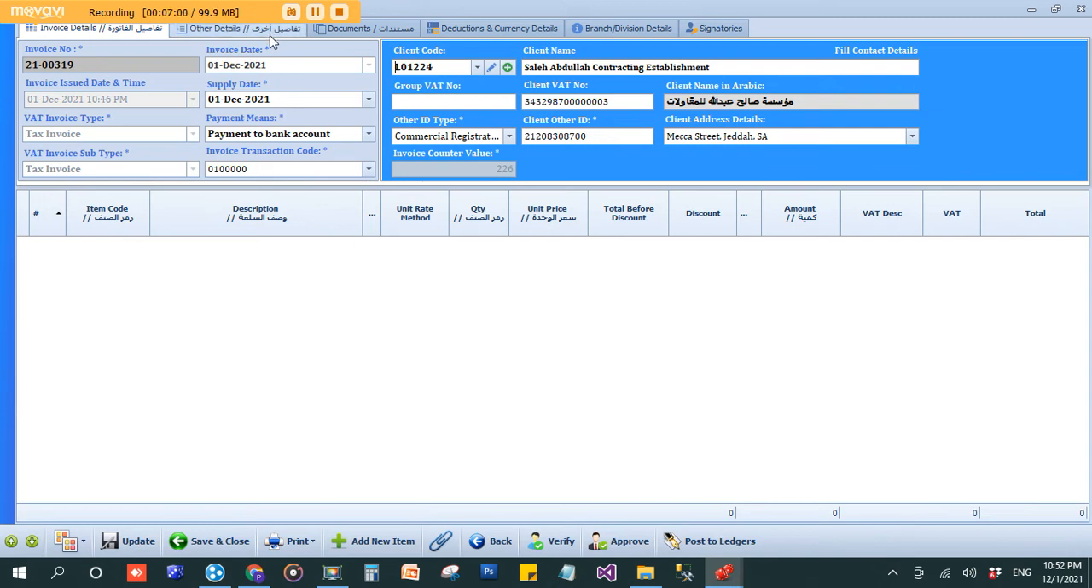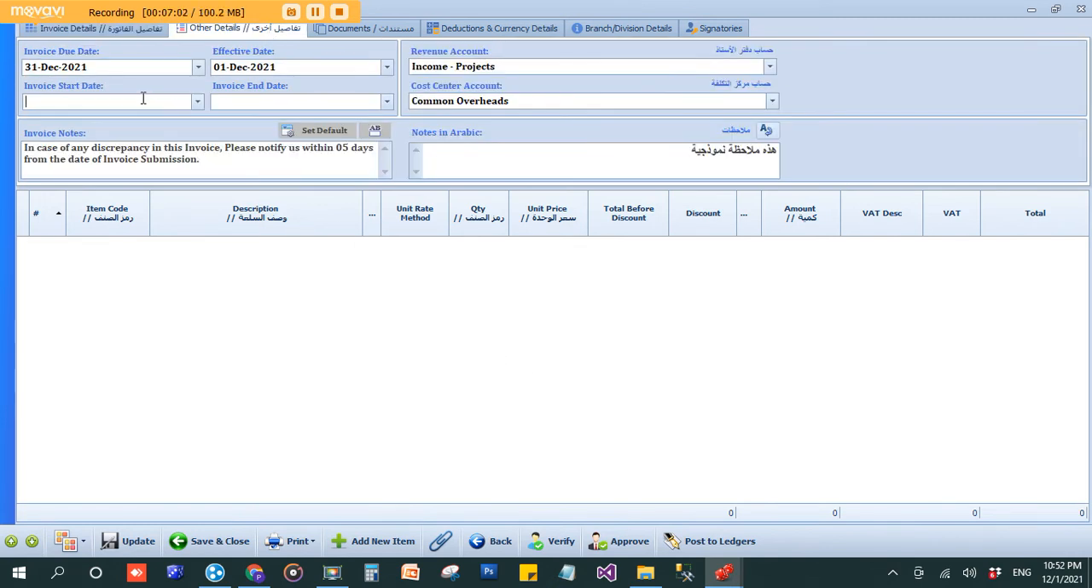Other than that, we can go to check the invoice start date and end date. Let's say this invoice is generated for the month of November, so I want to specify for the month of November. The invoice due date, effective date, and revenue, all these things can be chosen. Invoice notes also can be written in there, and you can set it as default also.